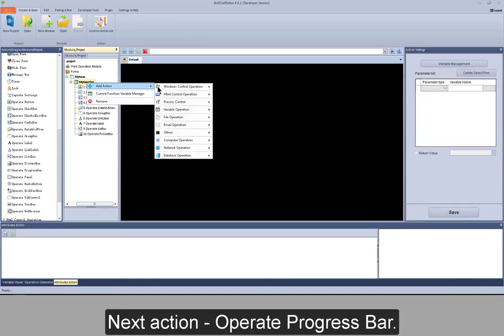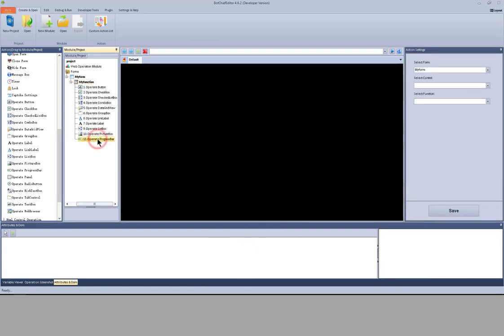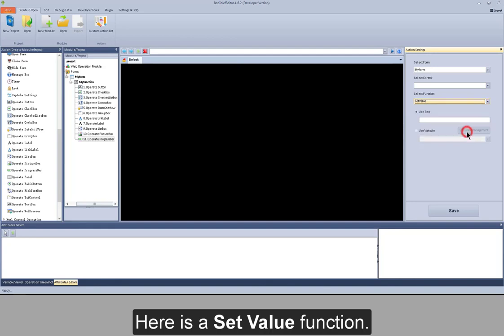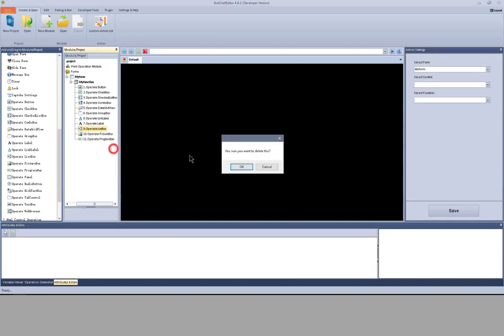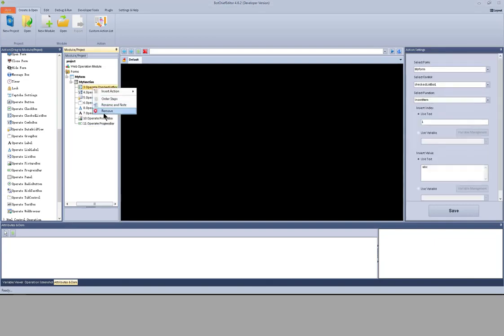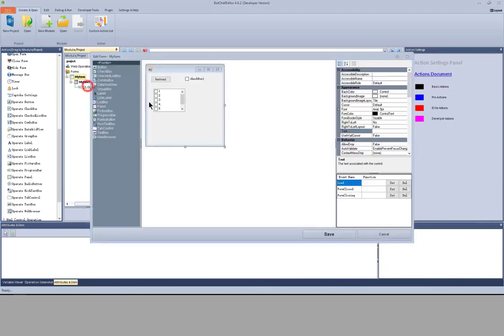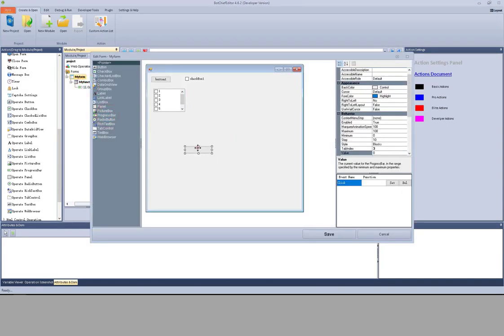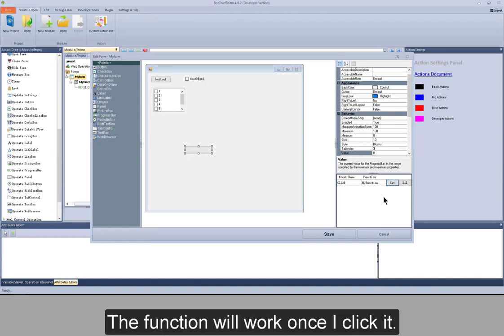Next action, Operate Progress Bar. Here is a set value function. I give you an example. I delete all the actions ahead of it. Drag to add a progress bar. Click it, set a function. The function will work once I click it.